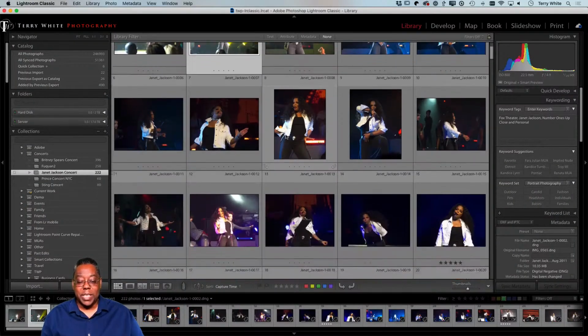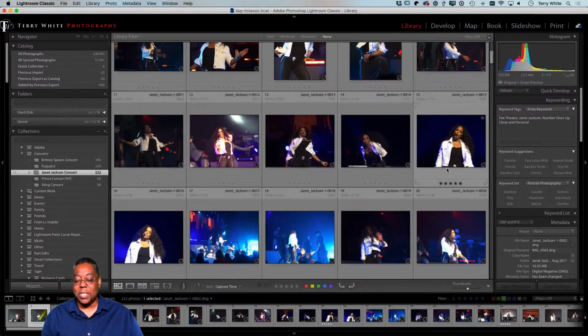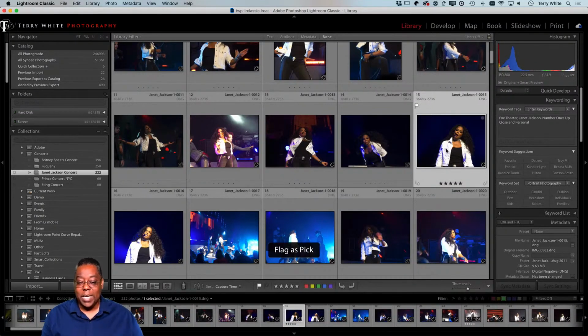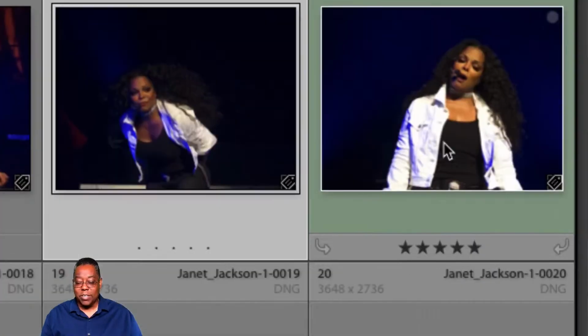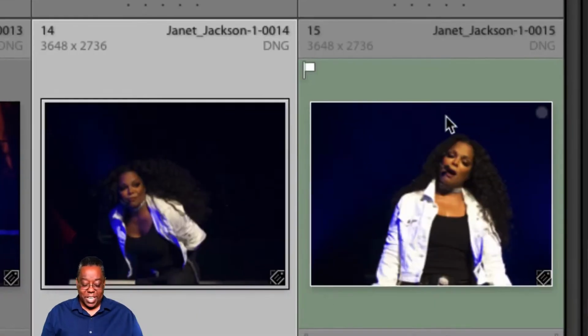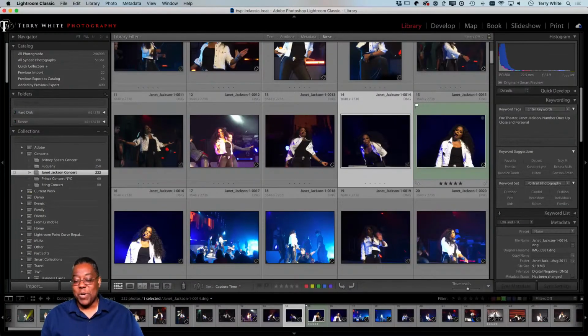Now, the next thing is that people will tend to go through and start marking their photos of their favorites. They might use star ratings. They might use a pick flag. They might use a color label. So they've done all these things to that photo. So there's the pick flag, my green color label, and my 5 stars. So I've identified that as a favorite every way I could.